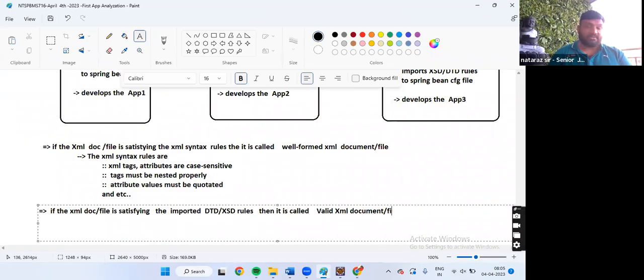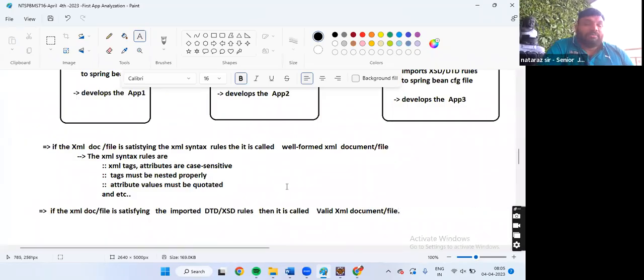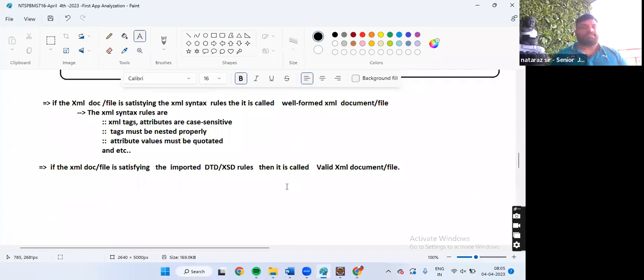Sir, who will be checking all these things? Okay. An XML parser is a software program that loads the XML document and checks whether it is well-formed or not, valid or not. If it is not well-formed or not valid, it throws an exception.